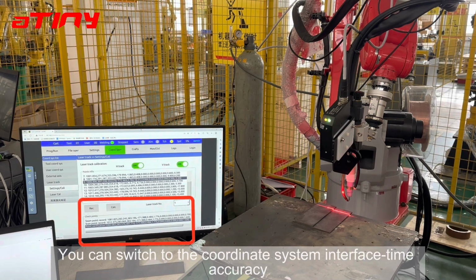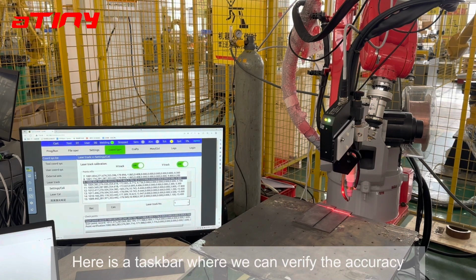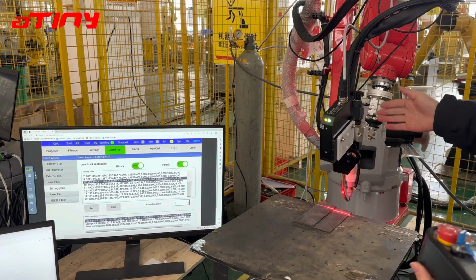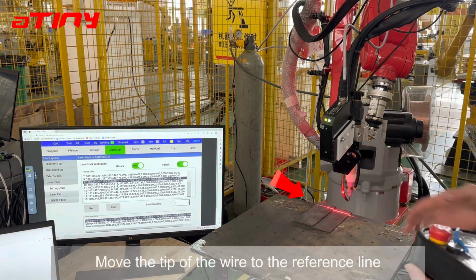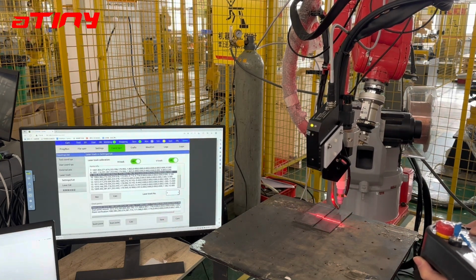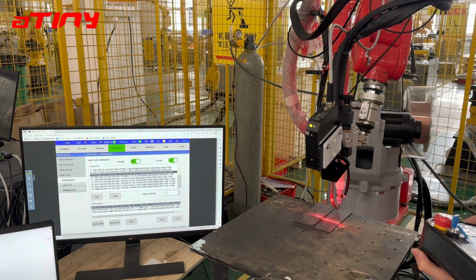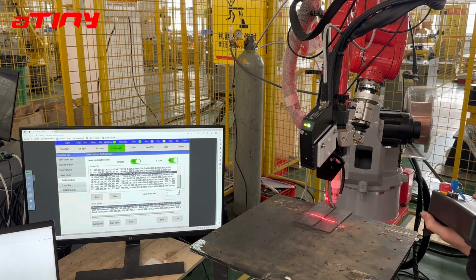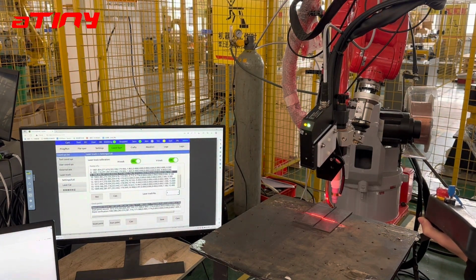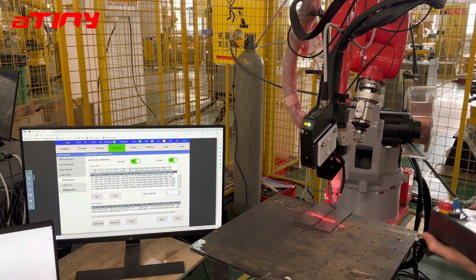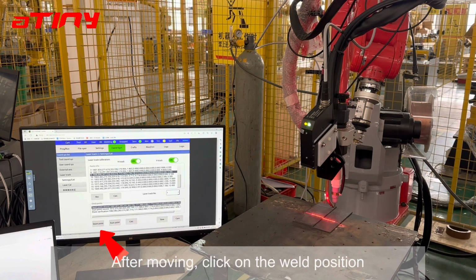You can switch to the coordinate system interface to test the accuracy. Here is a task bar where we can verify the accuracy. First, the first point is the weld point. Move the tip of the wire to the reference line, as shown on the screen. After moving, click on the weld position.